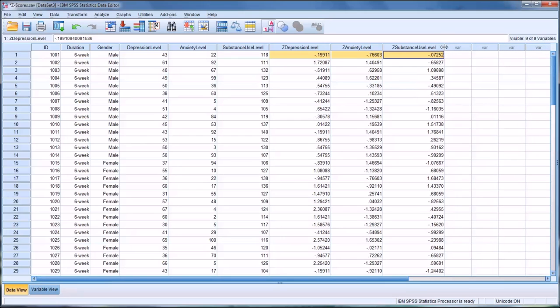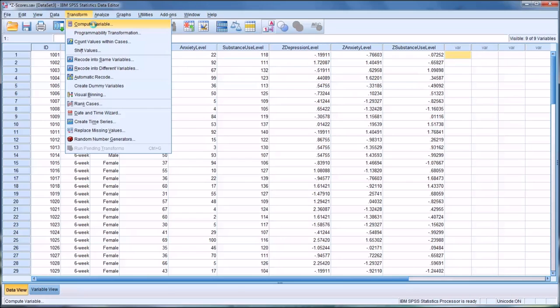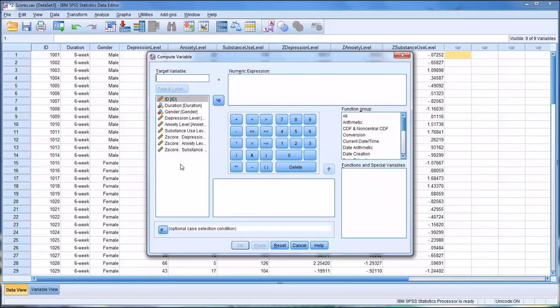But I also want to build a composite score of all three of these. So for that, we'll go over to Transform and Compute Variable. And let's just call the target variable composite. And now we want to enter a numeric expression here. So I'm going to start with opening parentheses. And I want to use the z-scores here. So I'll move this one over.